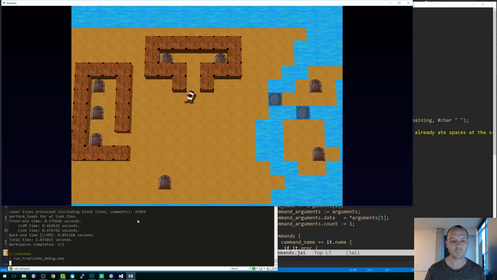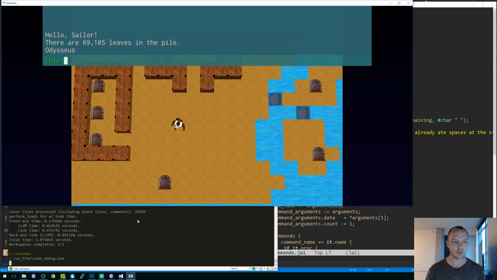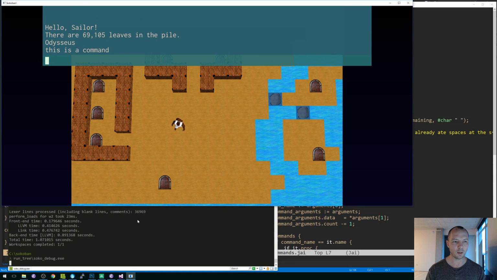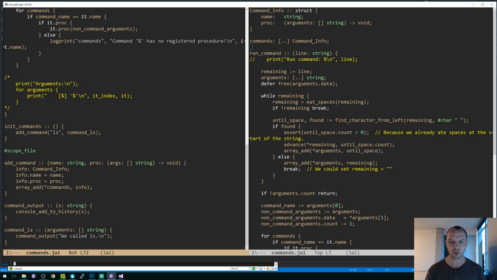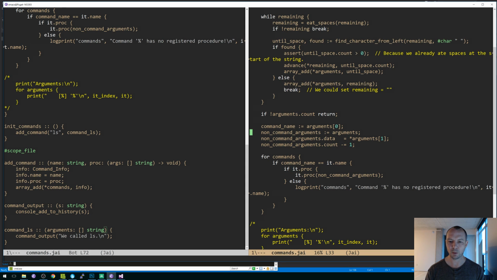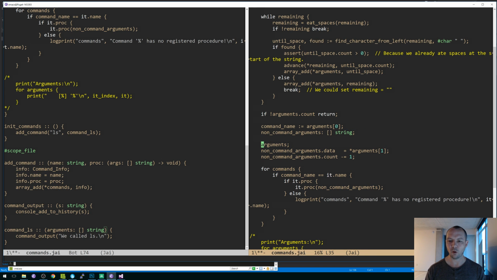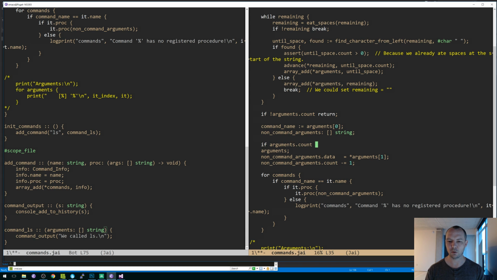All right, so we don't print unknown command, but I should be able to say ls. Oh, and we crash. Array bounds check failed. Why did array bounds check fail? Oh, because we're saying it's equal to arguments of 1, even if we only had 1 argument. It was stupid. So if arguments.count is greater than 0, then we just do that.